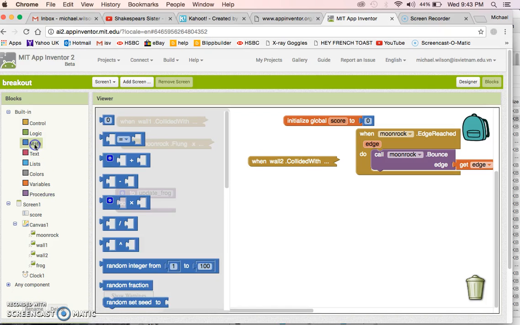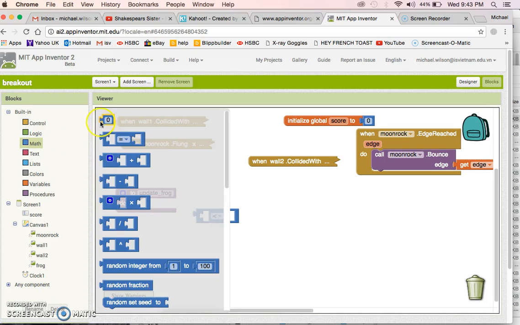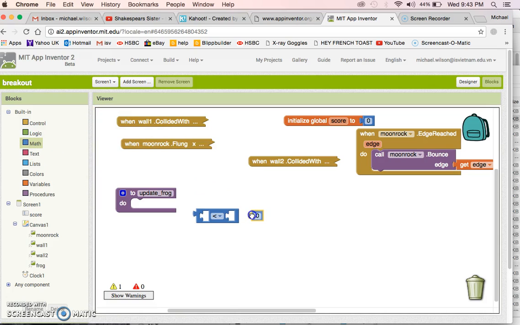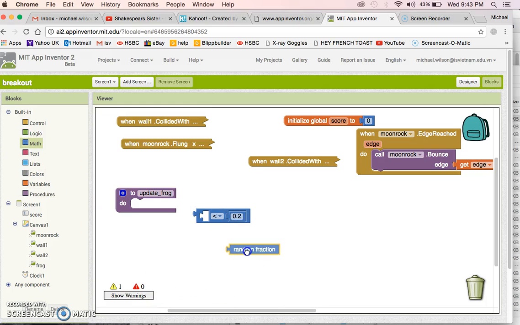So you go to math, drag this block with the equals, and click where the equal sign is and do less than. Click back on math and you have the 0, plug that in there, and change that to 0.2. Then back in math you have this random fraction. So that's the first part of the code.